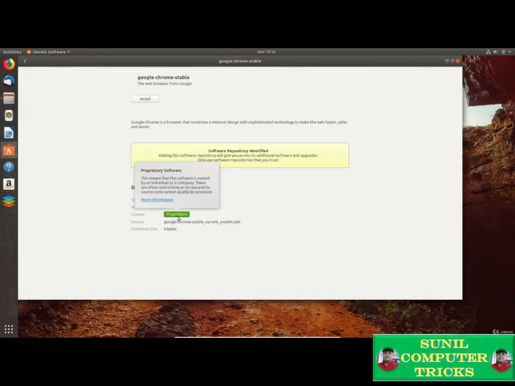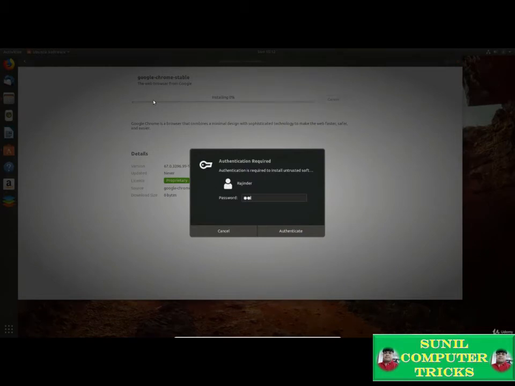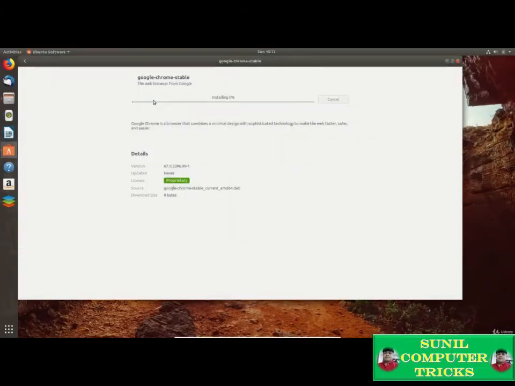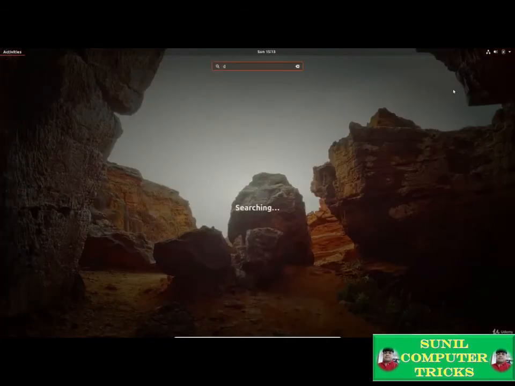Chrome is not open source software. The install file also adds the Google Chrome repo to the system. This means whenever there's an update available for Chrome, the update will be downloaded from the repo. The install process is the same as other software, and Chrome is now ready to use.